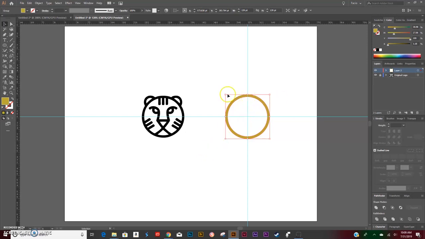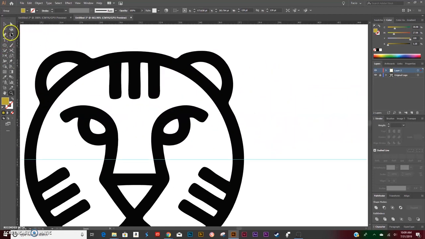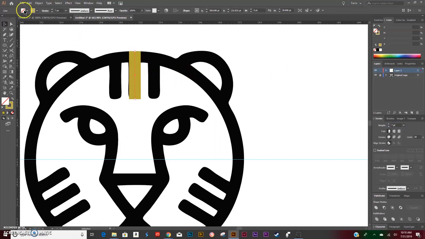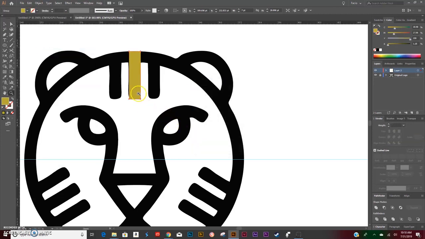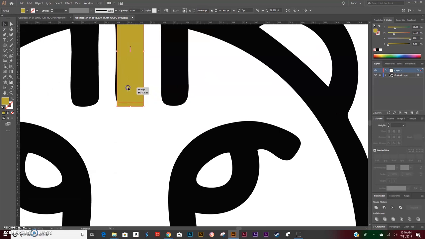We're going to go ahead and take care of the lines right here. Zoom into your original logo momentarily. With your line segment tool, make a line from the top to the bottom. Give it a stroke of 7 points. Now we have our line of 7 points. Go to Object, Expand, Fill and Stroke. Zoom in a little bit so that we can round these corners. Let's give it a round of 2 points.